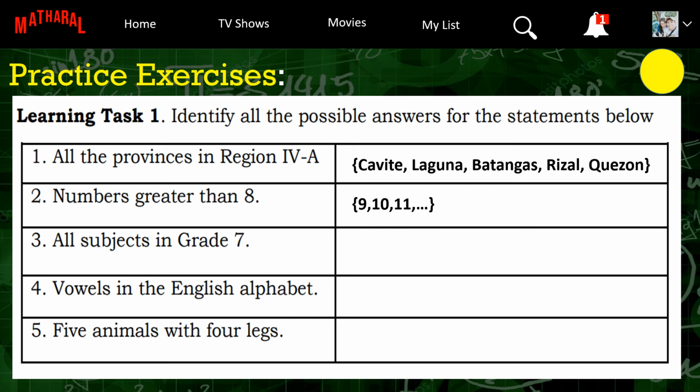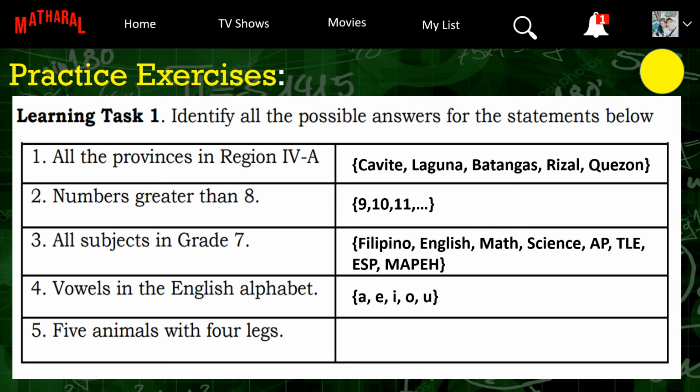Pwede yan. All subjects in grade 7, depending. Pero if you are in public school, there would be Filipino, English, Math, Science, APTLE, ESP, MAPE. Dagdag niyo pa po yung homeroom. These are the elements. Next one, vowels in the English alphabet, the set of elements are A, E, I, O, U, and 5 animals with 4 legs. Anything with 4 legs. 4-legged animals such as cow, dog, elephant, goat, and jaguar.